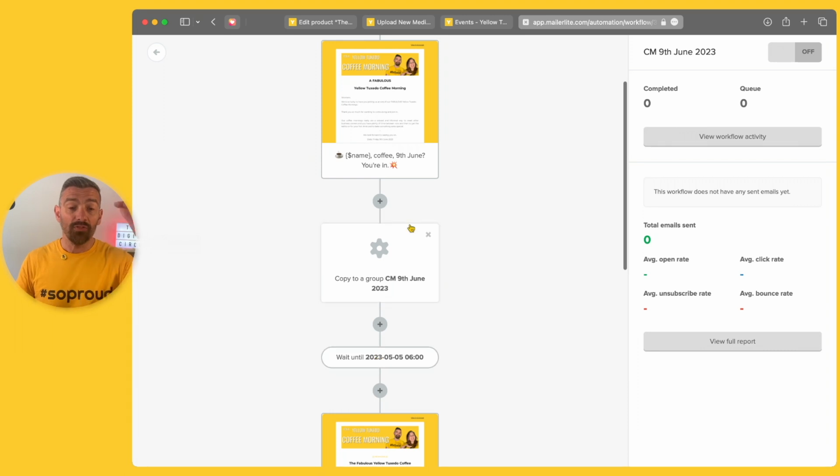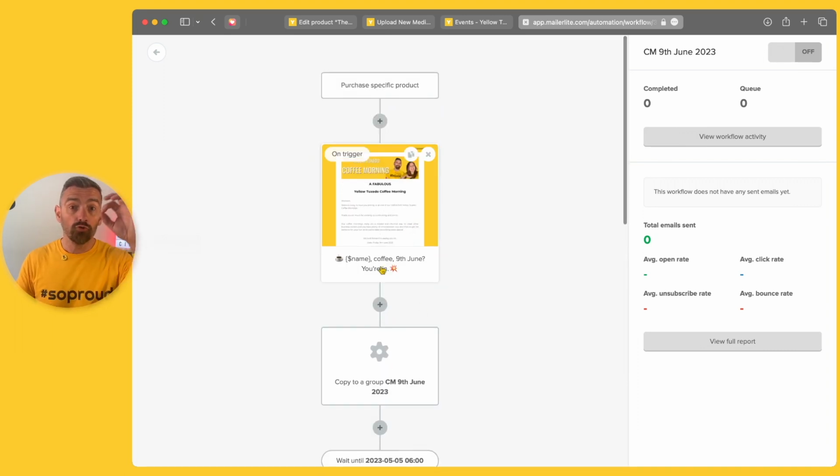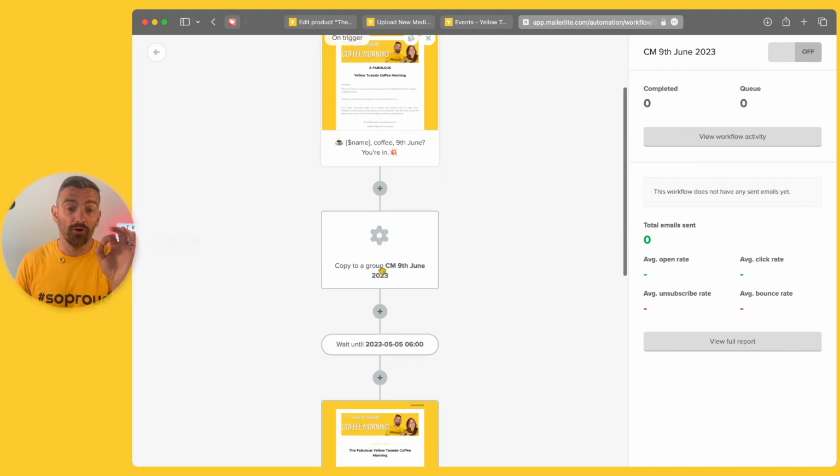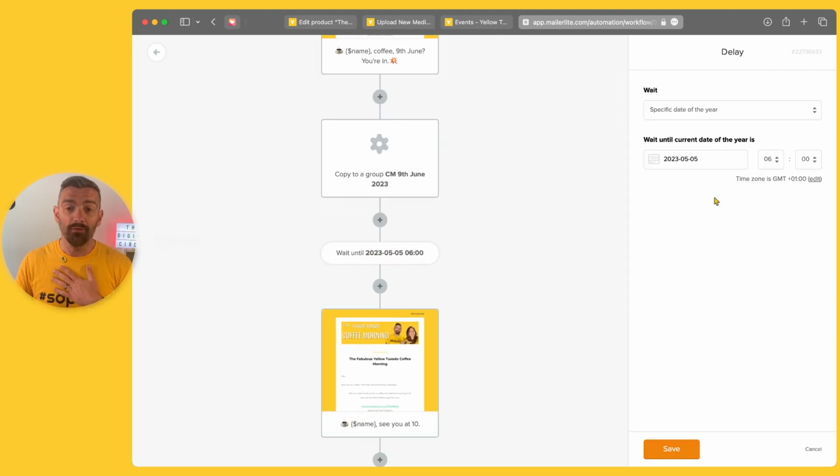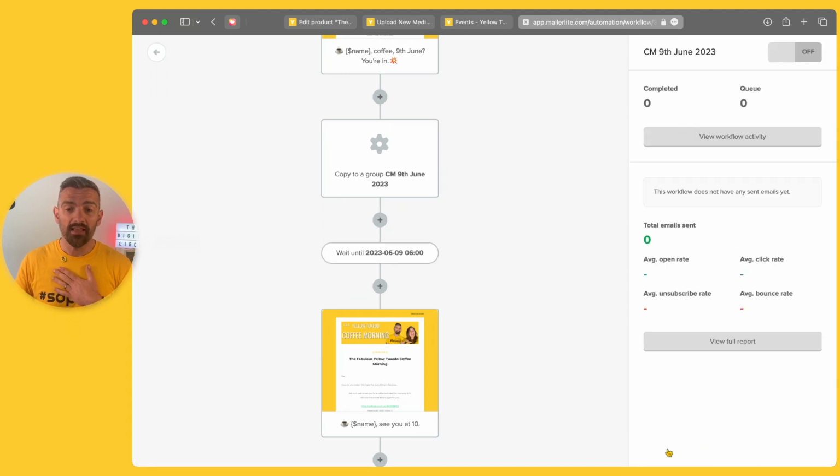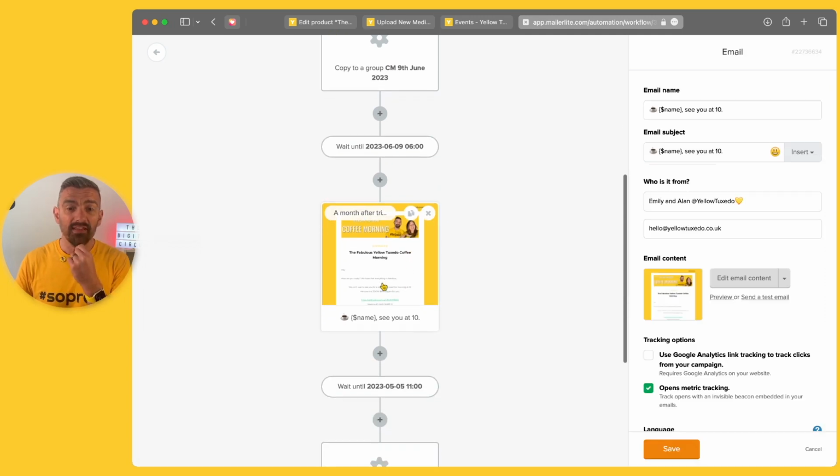Then those two there will fire in the automation the second someone signs up for a coffee morning. Now we put a delay in, we're putting in a delay until the day of the coffee morning. And that's going to be our reminder. So we save that. There we go, 9th of June, 6 a.m. And this is our reminder.